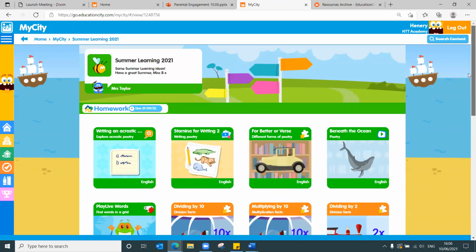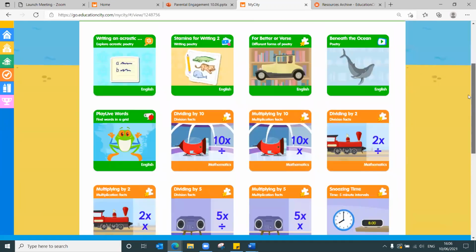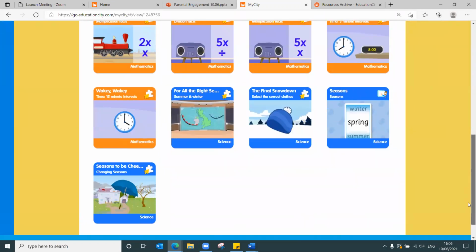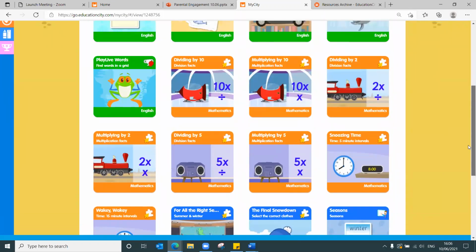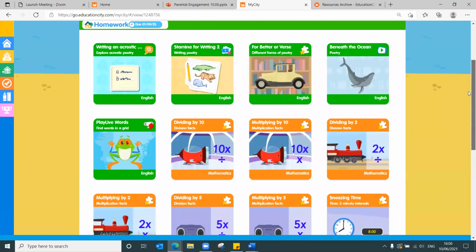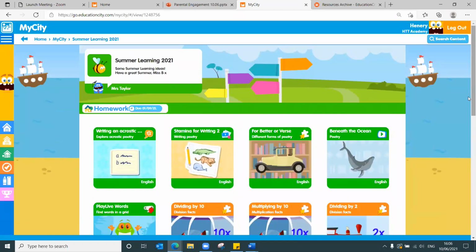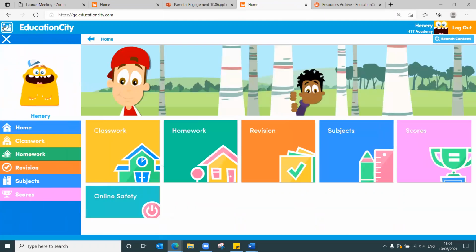And you can see here I've just popped a few bits in for English, maths and science. Some bits about telling the time, times tables and poetry up there for English. And I put a little note in as well, some summer learning ideas. Have a great summer, Miss B. For my students, I was always called Miss B, hence the bumblebee. So you can pop that together.